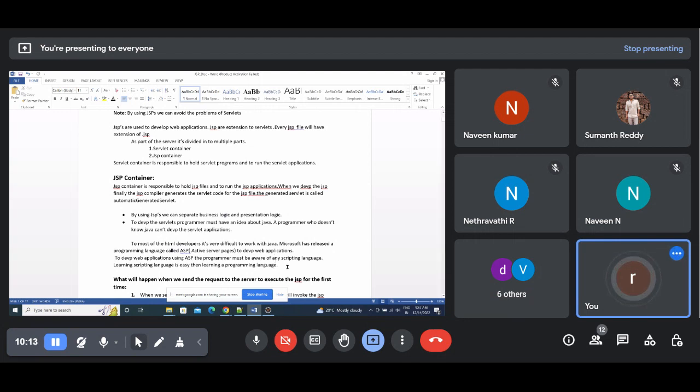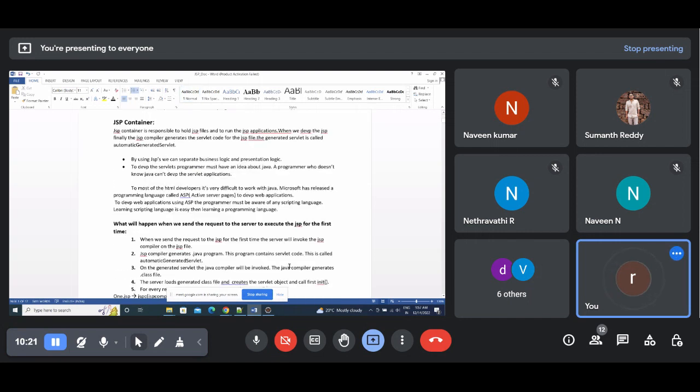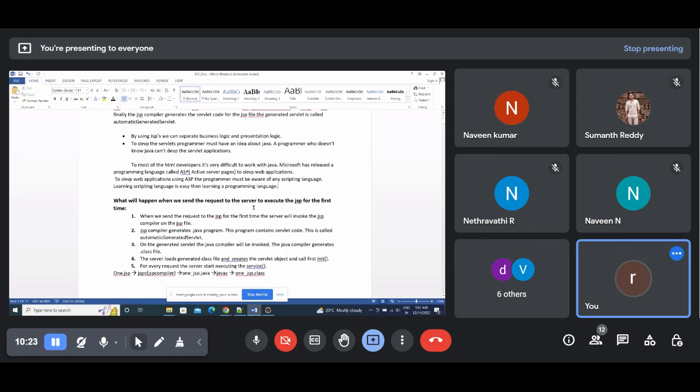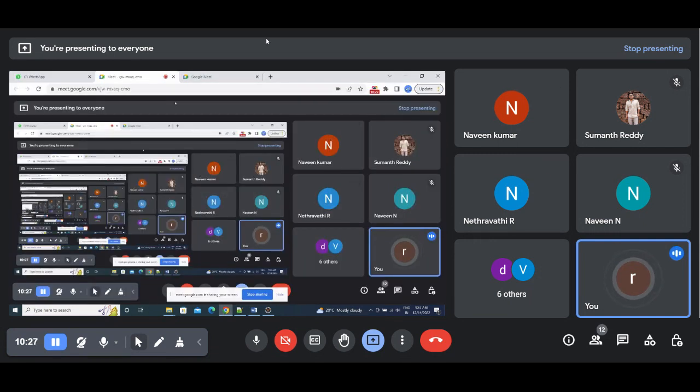Okay, is it clear, guys? Why did Sun Microsystems release JSP? That is the background for JSPs. Now we'll see the actual things. Guys, is it clear? Why JSPs came into the picture?